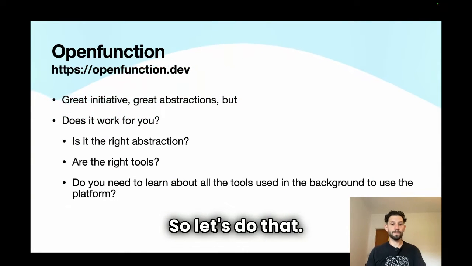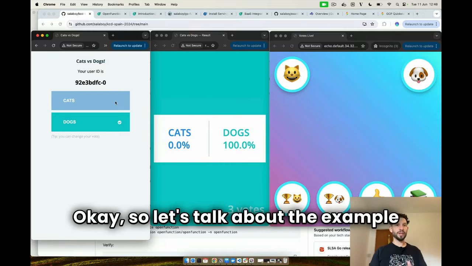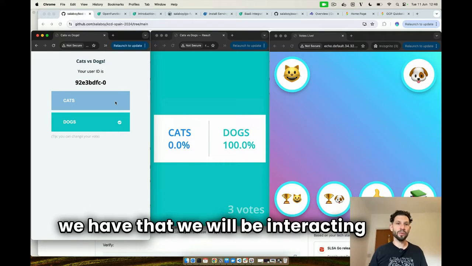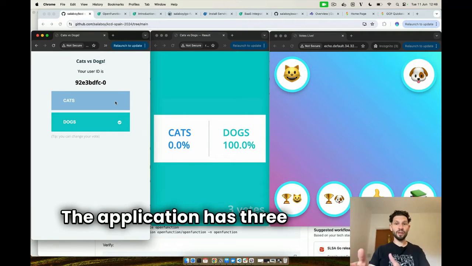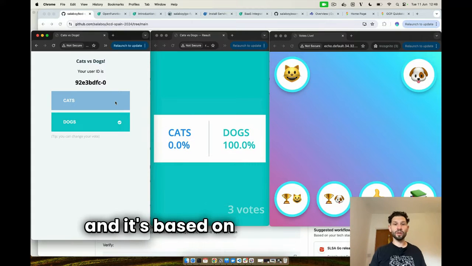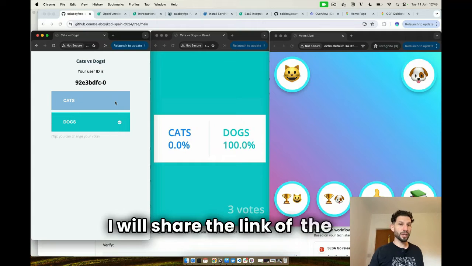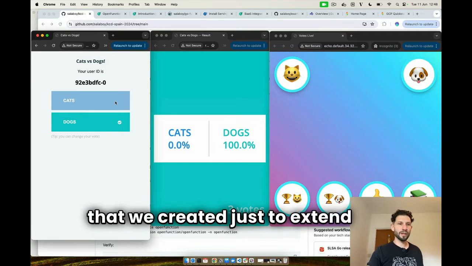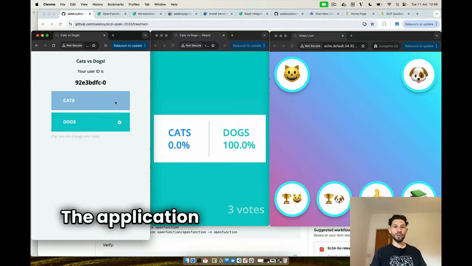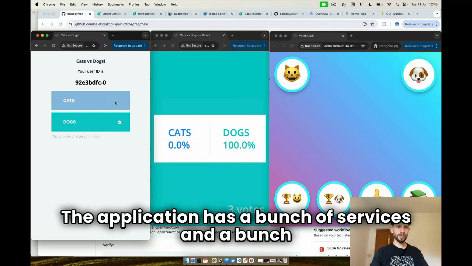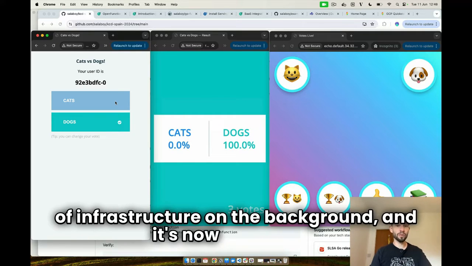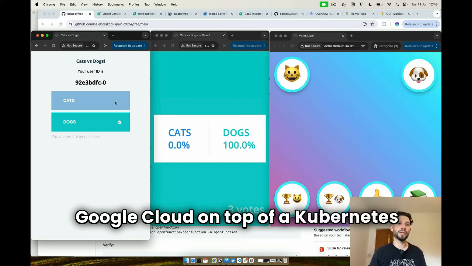So let's do that. Let's talk about the example application that we will be interacting with. The application has 3 different user interfaces, and it's based on a famous Docker example that you can find online. I will share the link of the fork that we created just to extend the application. The application has a bunch of services and a bunch of infrastructure in the background, and it's now running on Google Cloud on top of a Kubernetes cluster.